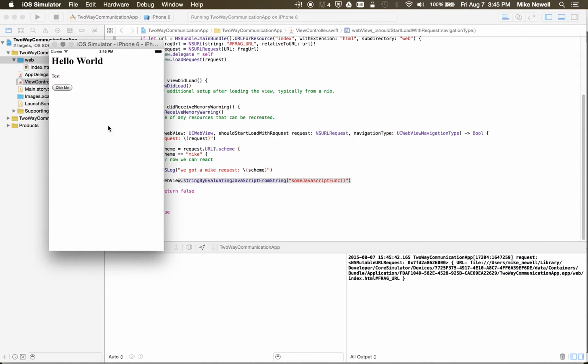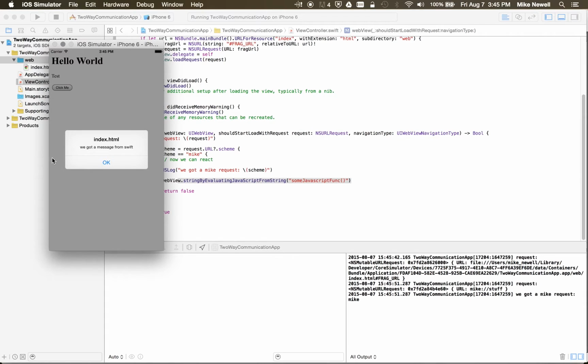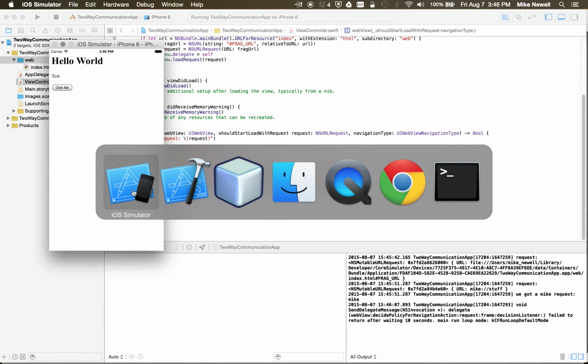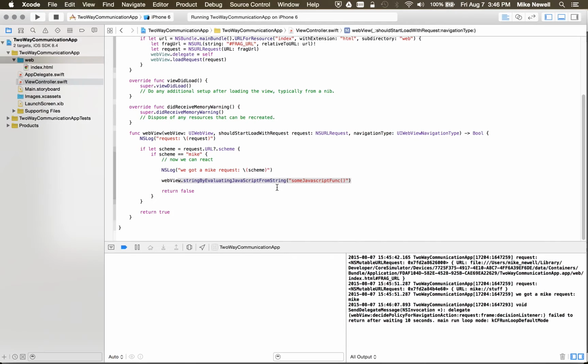Okay, we detected that URL. Now when I click the button, we should see an alert pop up ultimately from the ping back and forth. So you can see it was very quick. I clicked the button, we got the request, we detected that it was a mike request, and we ran that function. That function ran in JavaScript here, and it alerted out to the page "we got a message from Swift."